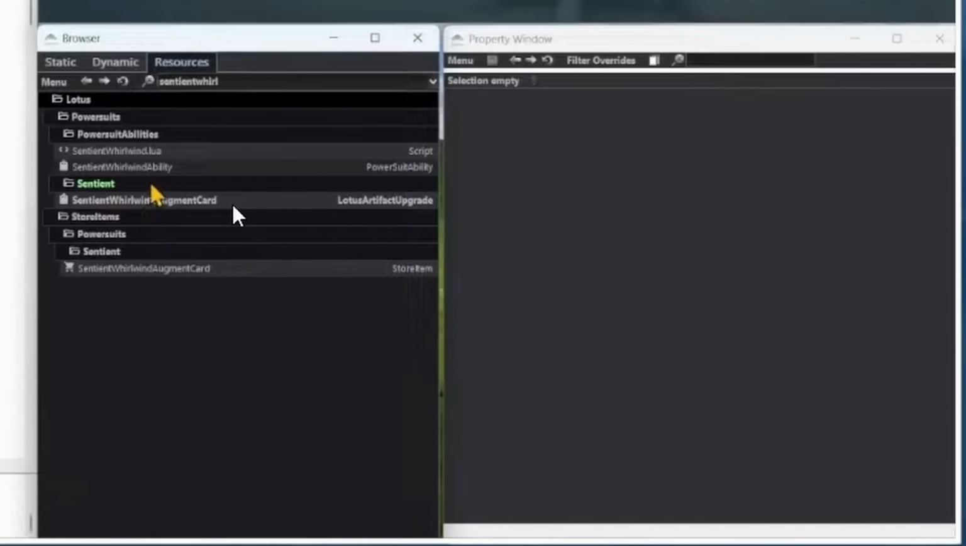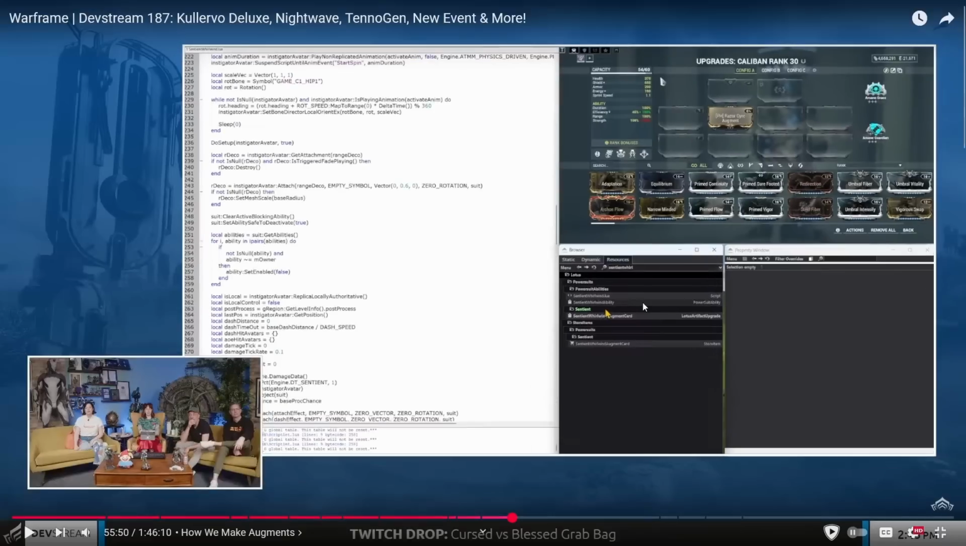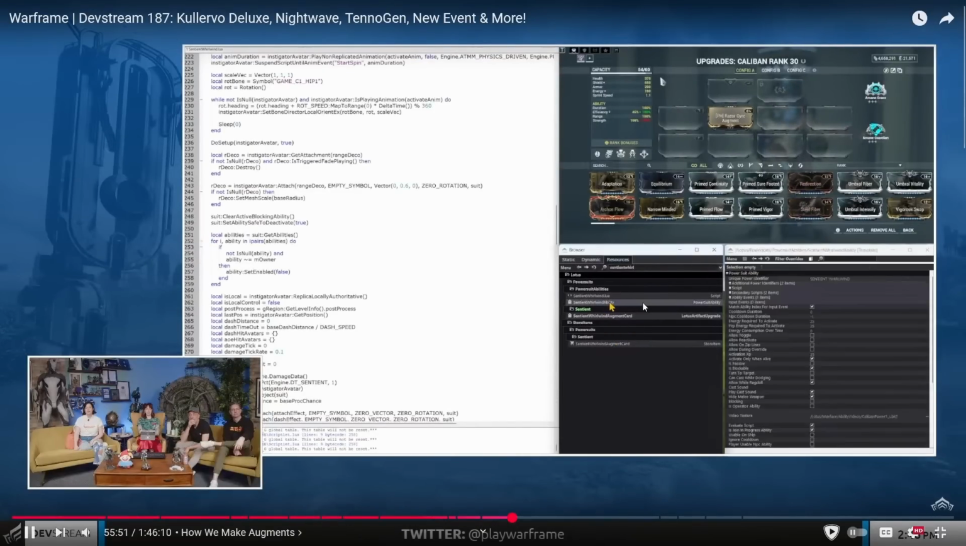If I had to guess, the data that this thing holds is probably the text description, the image that would show up when you hover over the mod, the name of the image, how much it costs, and what type it is. Both of these are necessary, but they're basically just pipes to say, hey, we have a mod, right? This is just for a little later. Sentient Whirlwind.